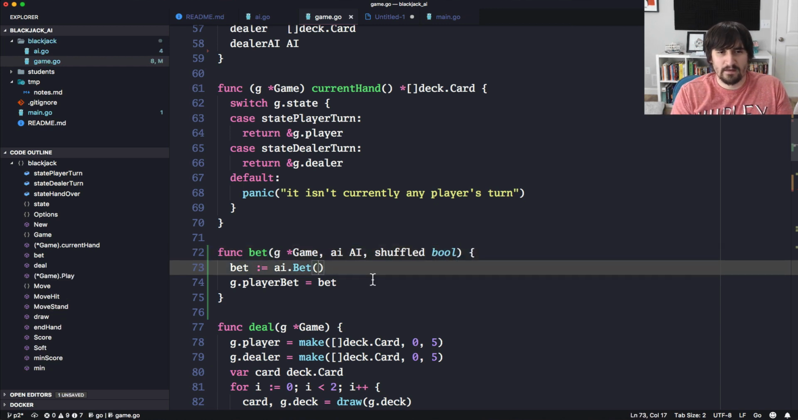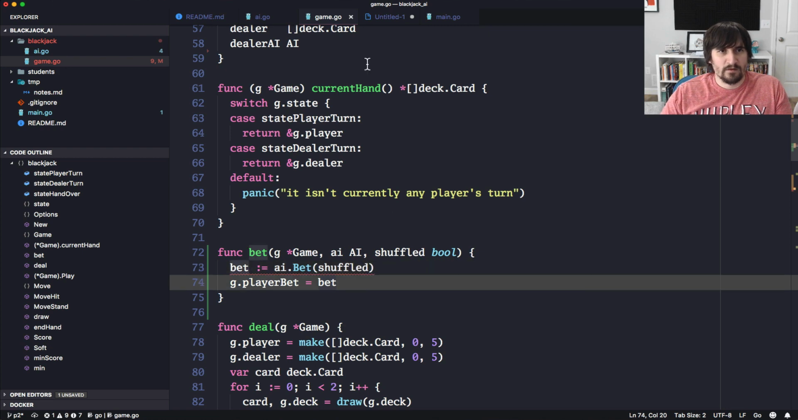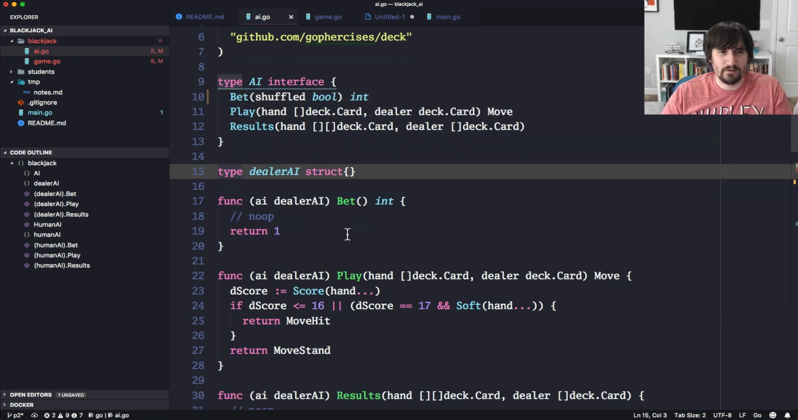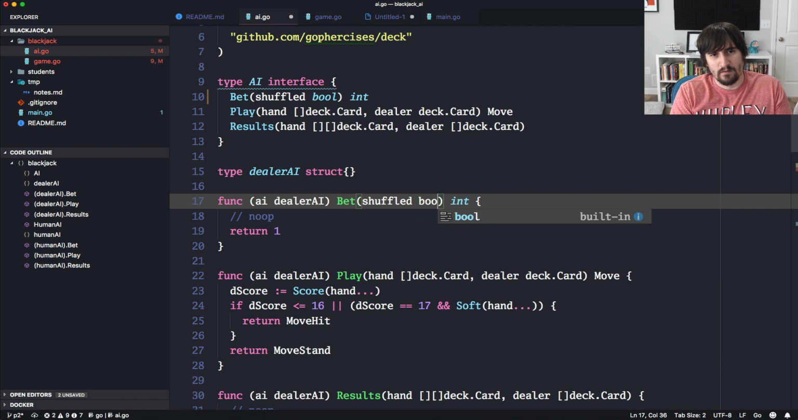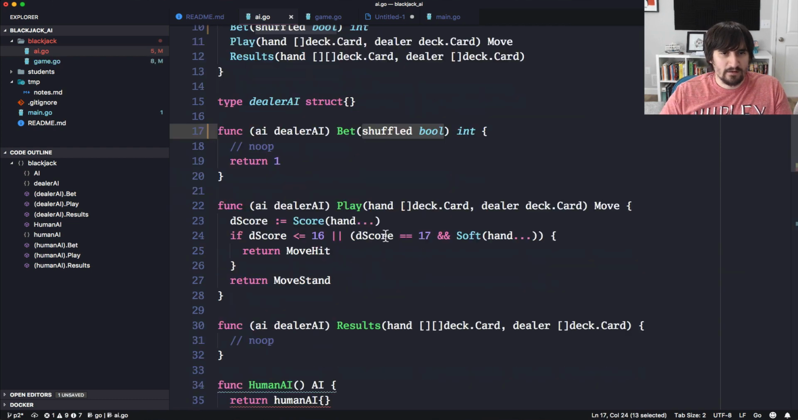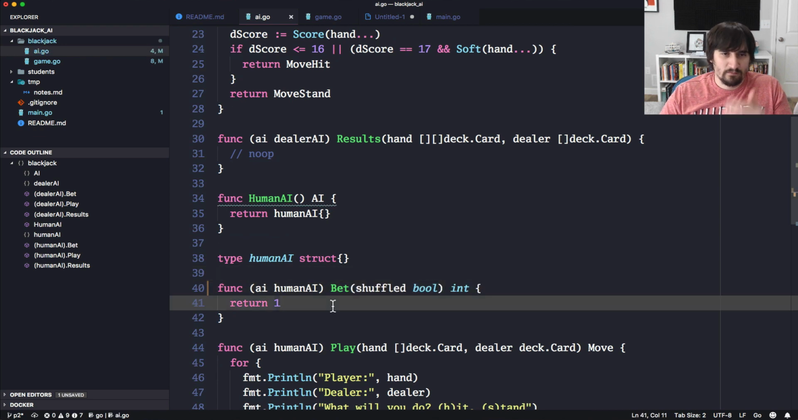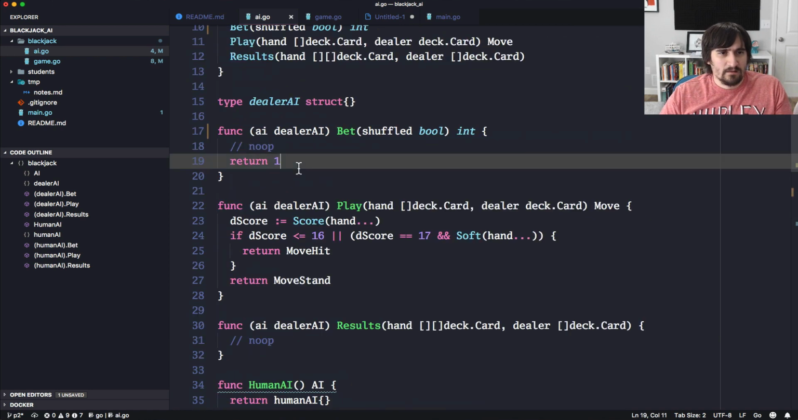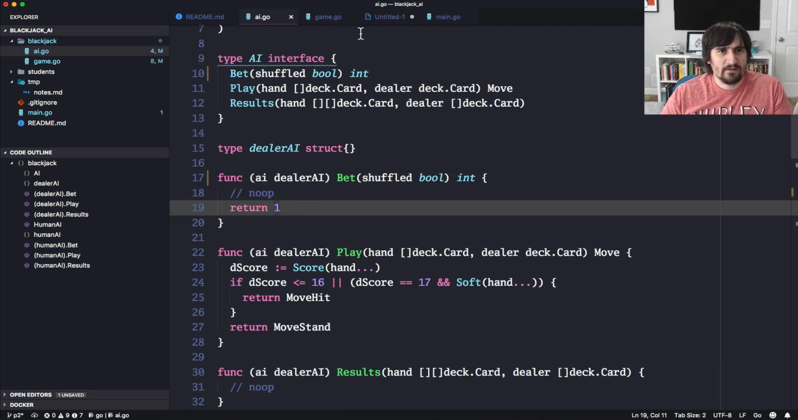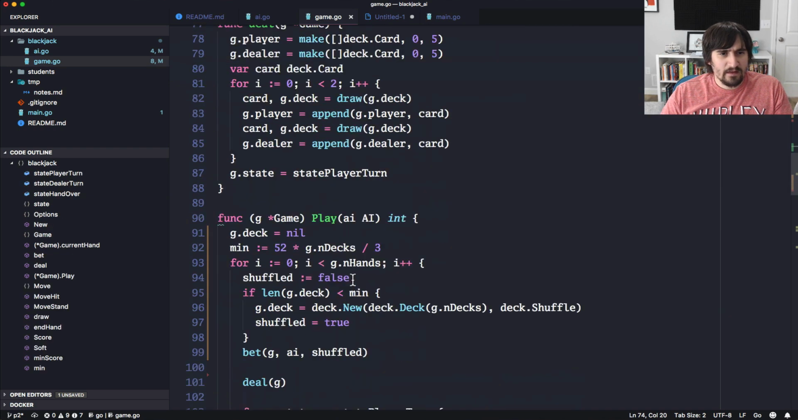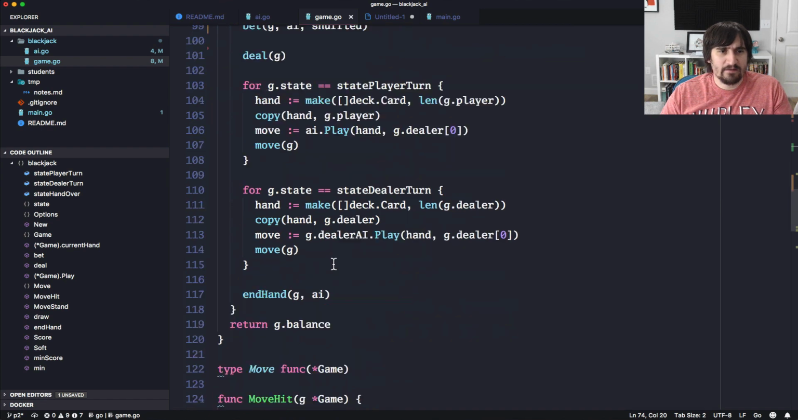And we probably want to pass it into this. So that means we need to come back to our AI, and we're going to change this to shuffled, which is a Boolean that lets us know if the deck was recently shuffled. We're not actually going to use it for our dealer AI, and again, we're not going to use it even for the player AI, because we don't do anything with it. But I am going to change this to bet 10 every hand, and the dealer doesn't really matter, so I'm going to leave it as 1. All right, so I think that's roughly what we need for the betting stage, aside from payouts.